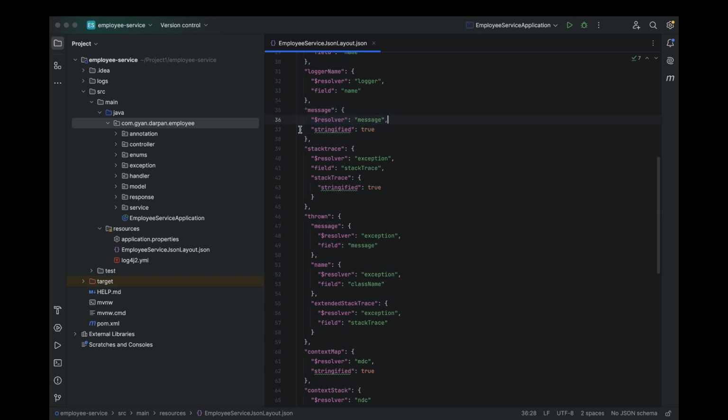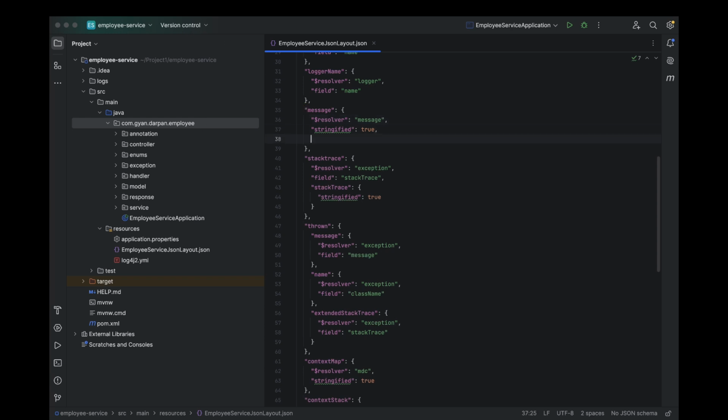Today, we'll create a resolver that adds a custom prefix to our log messages. So, every log that gets printed will have the prefix attached to the actual message. We'll add a new key value pair in the message field of our JSON layout. The key will be prefix, and the value will be the string we want to append to the log message. Change resolver to custom message.